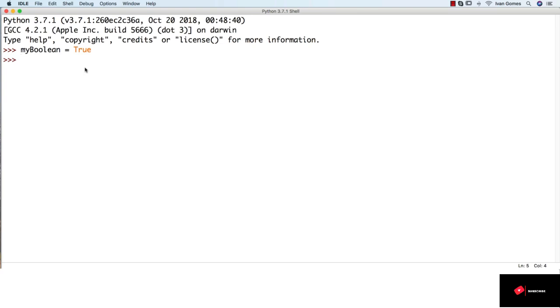So if we do this, and we get the type of the variable, we can see that the type is bool. We also have the false value. And why do we need true or false values? Well, this is one of the most important things in programming. All the logic of our programs will be based on those values.